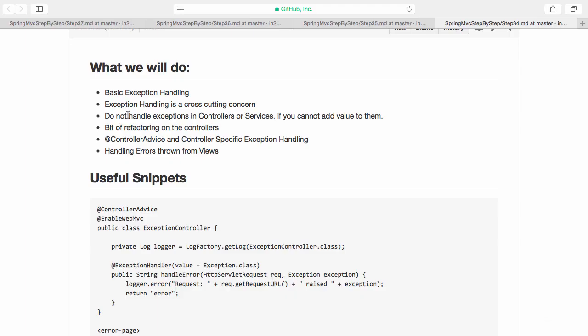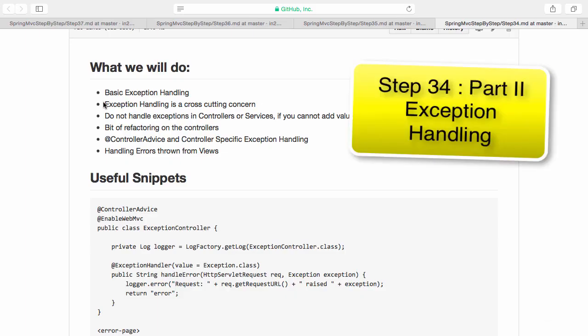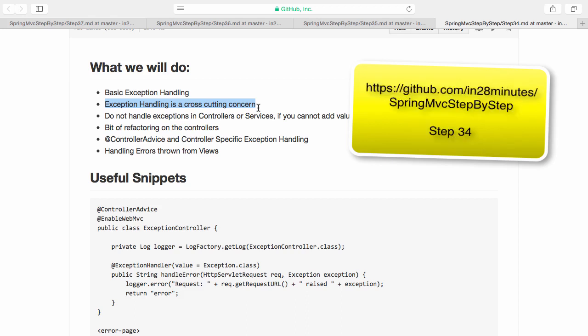Just an overview of what we would be doing in this step. Exception handling is called a cross-cutting concern because I want to do exception handling irrespective of the layer. So whether it's business layer, service layer, or even the web layer, you want to do it everywhere. And such kind of concerns are called cross-cutting concerns.